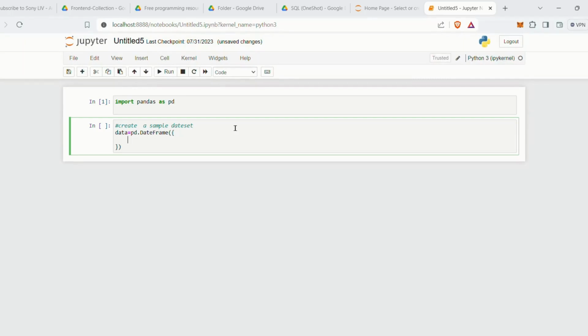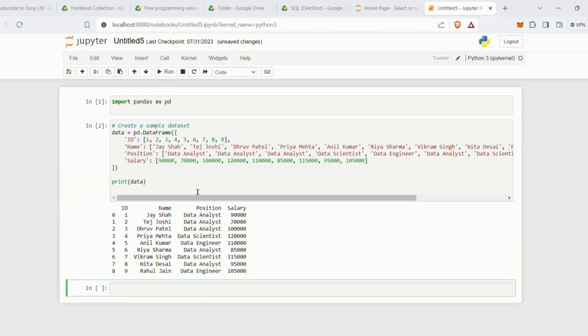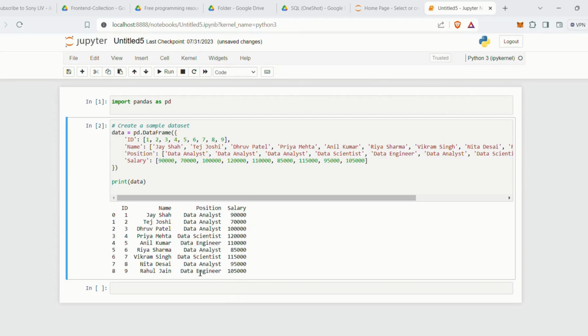Now first I simply write, so here our data: id, name, position and salary. In the previous video, this dataset was used in SQL. So if you missed that video, then check out the link in the description. Now simply run this code and here's our dataset. As you can see, we have a small dataset with employee information.